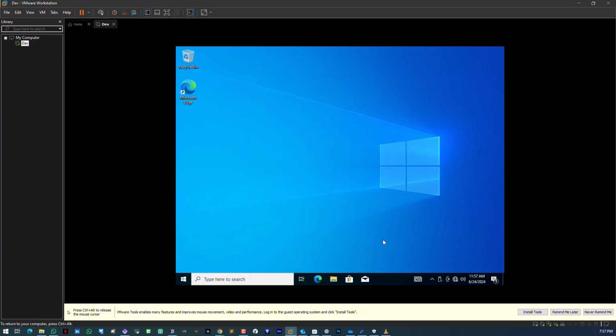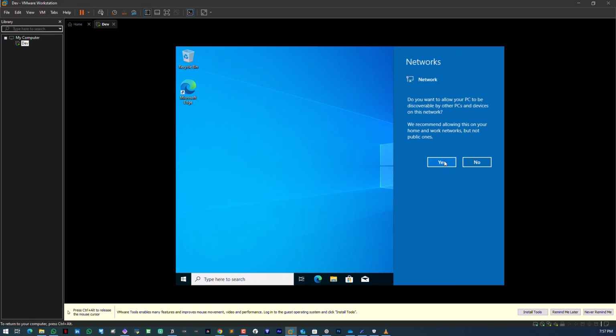Okay, guys, so Windows has finally finished installing, and right now you can see it's in a box. Don't worry, I'm going to show you how to get it to display full screen. And do you want your PC to be discoverable? No, for now, no.